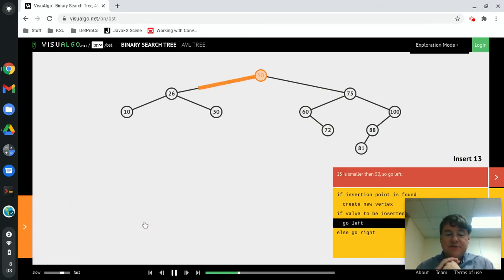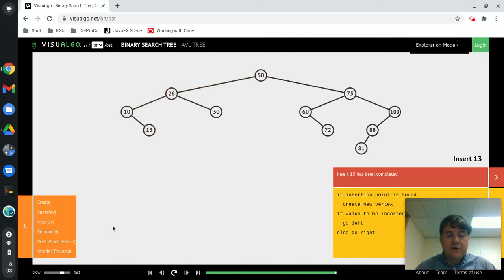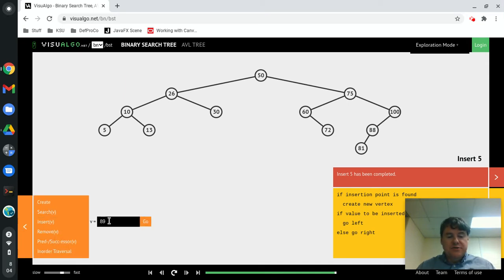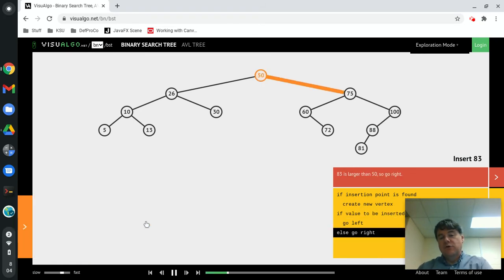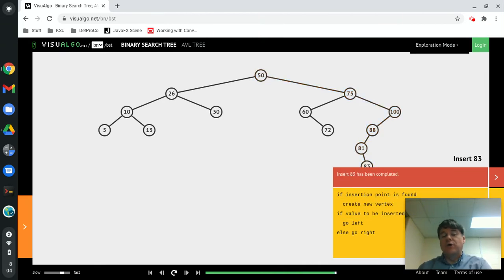13 is going to be less than 50, less than 26, greater than 10, and so on and so forth. And you can play with this yourself. I'm going to put in the number 5 just so that you see less than 50, less than 26, less than 10 goes over there. I'll do 83 just so that you see a more complex one. Greater than 50, greater than 75, less than 100, less than 88, greater than 81. It's to the right of 81.